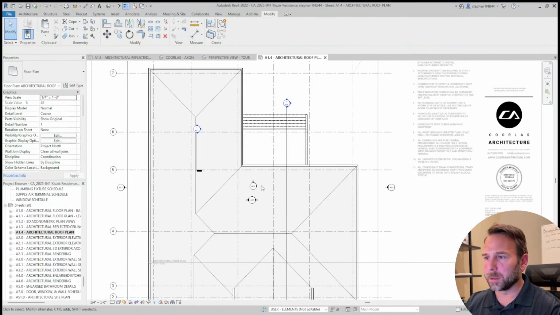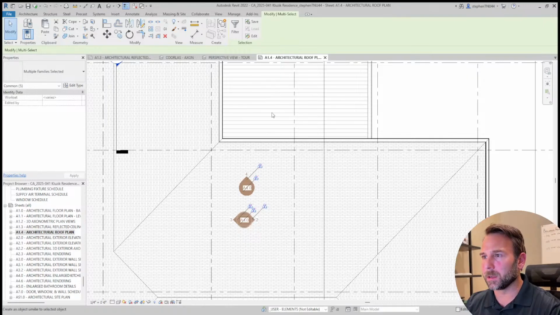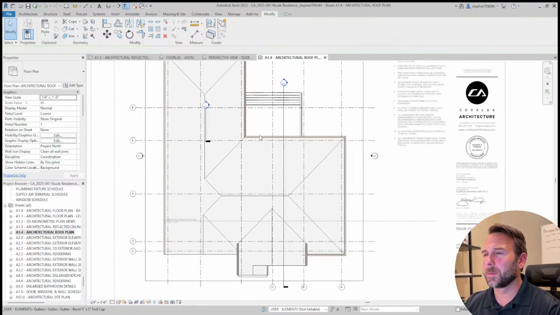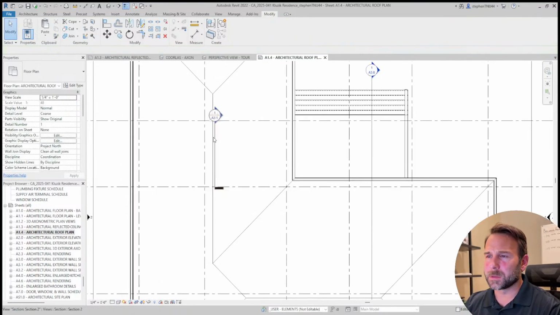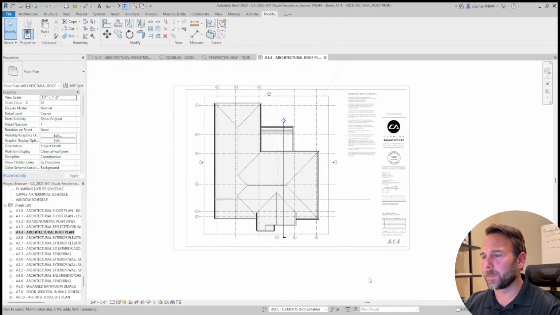Here I am hiding the elevation tags just for the interiors. I want to keep the exterior elevation tags on. And I'll keep this section, the building section, on. This is not a building section here, so I'm going to hide that.